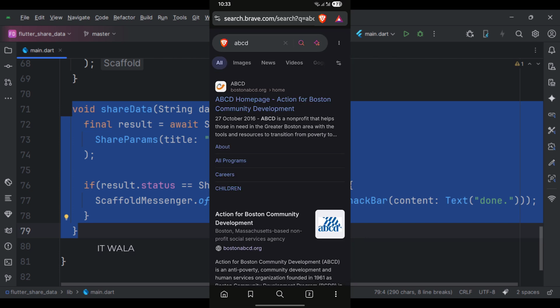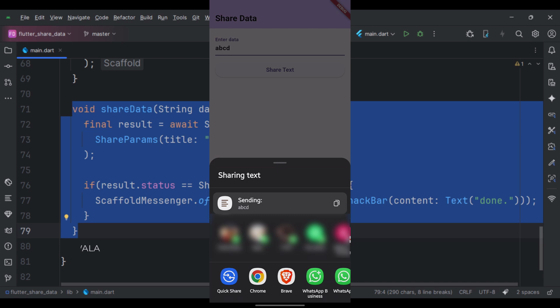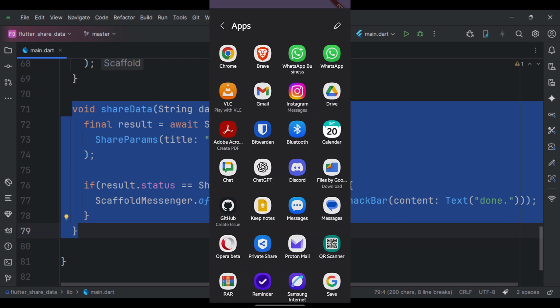See, the ABCD text is present in the search box of the Brave browser and ABCD related links are shown below. So we have successfully shared the data from our Flutter app to some other app on the mobile device. And when I go back to my app, I see Done snack bar. Let's see which apps we can send our text data to. These are all the apps on this device, which can accept the text data. I can select any of them.